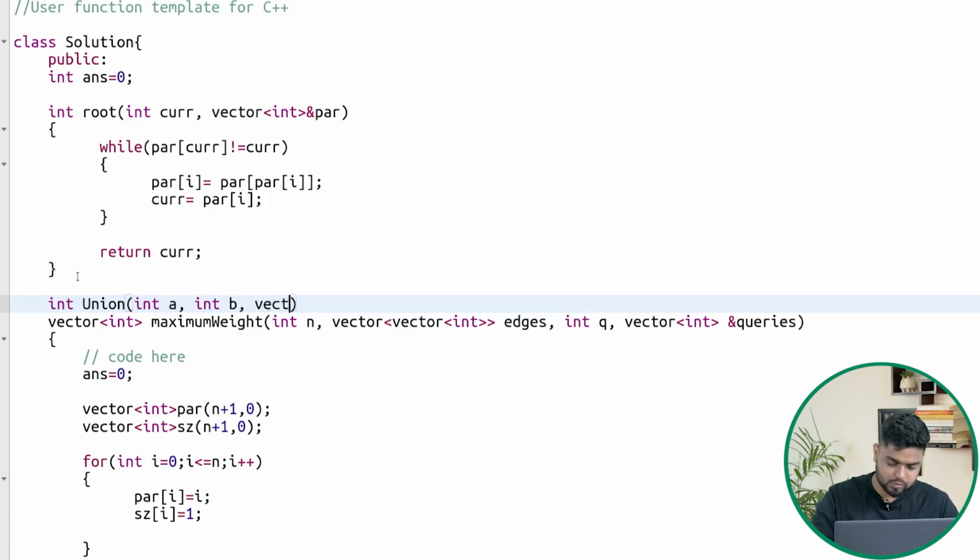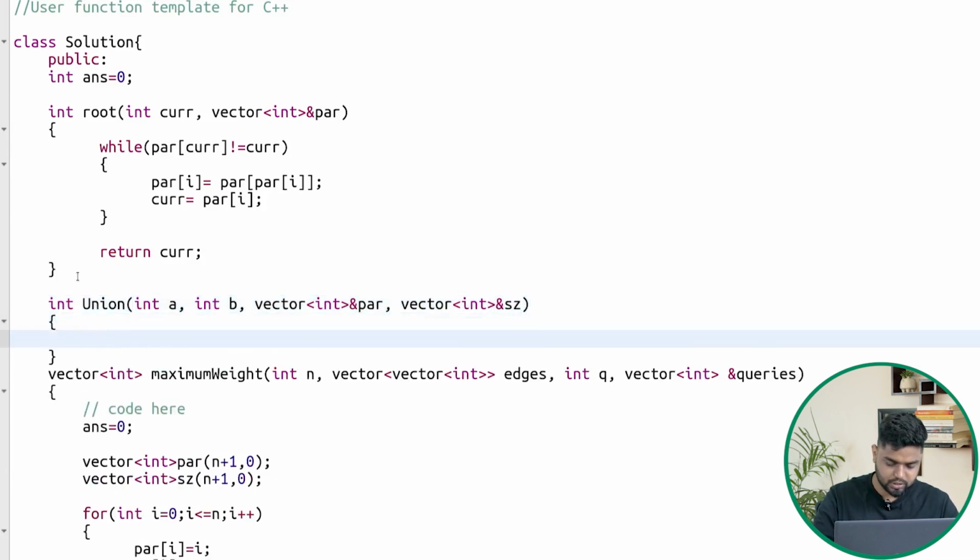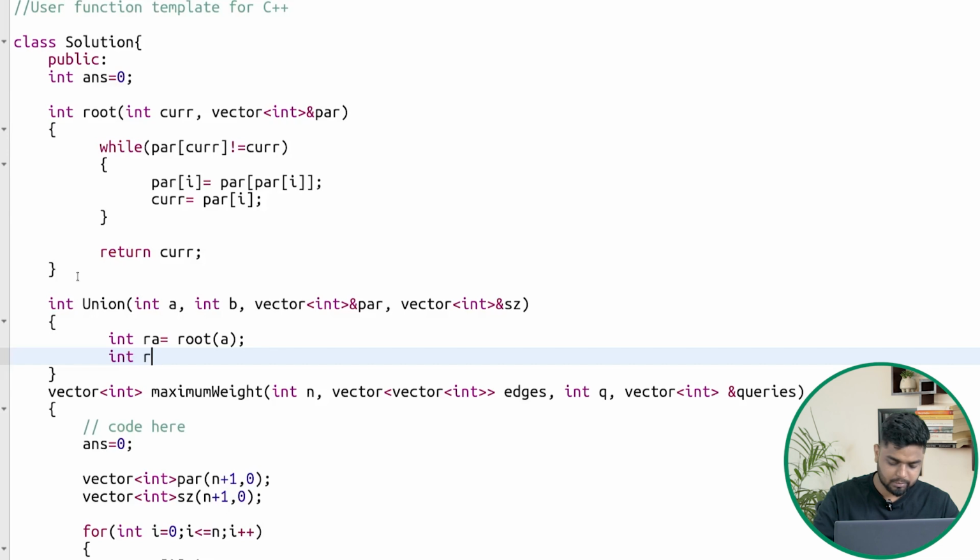And then we will also be storing the parent here, right? And then we will also have the vector int ampersand size here. Now what we will do is simply check. So we'll find the ultimate root of the node A, and then we'll find the ultimate root of the node B. So we'll name it as root B.